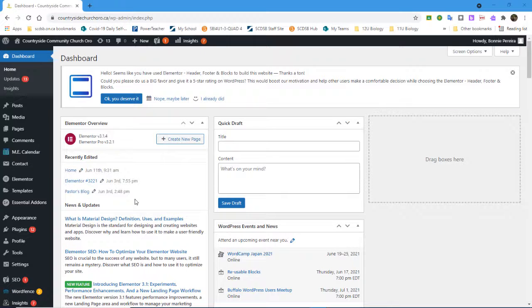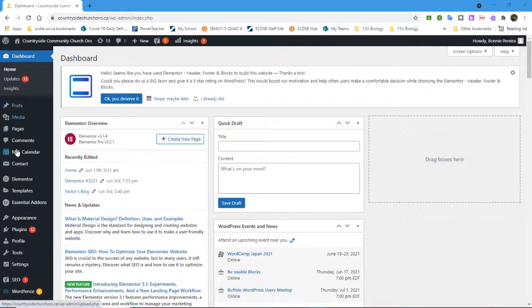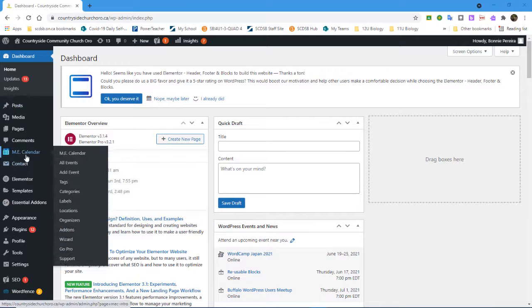All right, just wanted to give you a quick little idea of how to change the events in the events calendar. We've added a different plugin now, so instead of it being the events calendar or events that used to be posted here, instead we're using this plugin called ME Calendar. Now, if you click on ME Calendar or you click here, it's going to take you to a useless page. What you really want to click on is either all events or add event. But let me show you what it looks like if you do click ME Calendar.